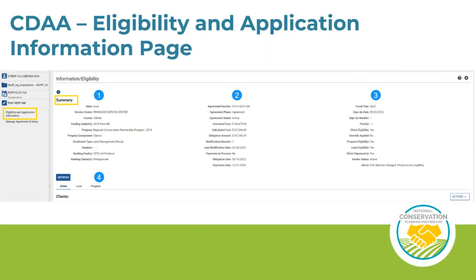So once you're within the application and/or agreement itself, there's those two sections I mentioned, eligibility and applicant information. And on this first main page, you're going to find a summary. And this summary is actually included on both main pages and in a few other spots throughout the workflow. Summary has some general information that can be pretty helpful for quick reference.